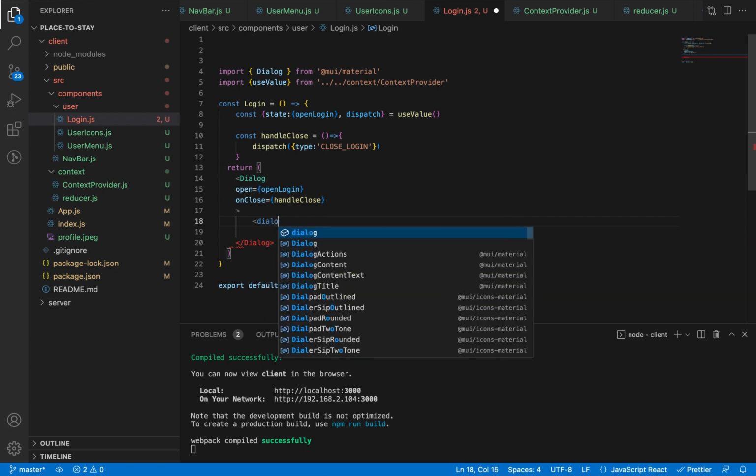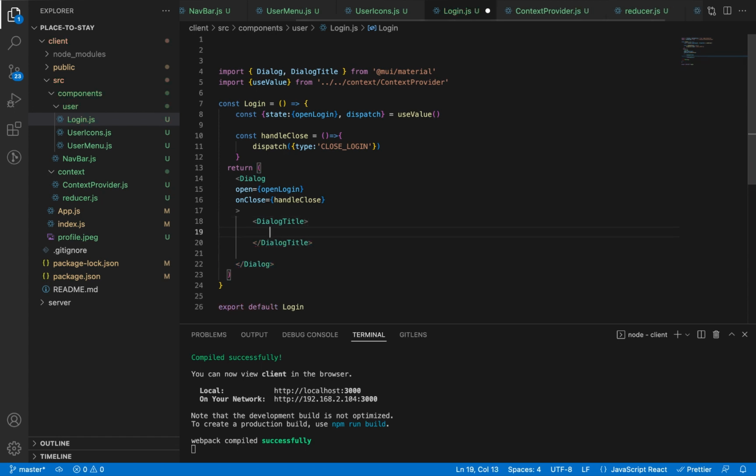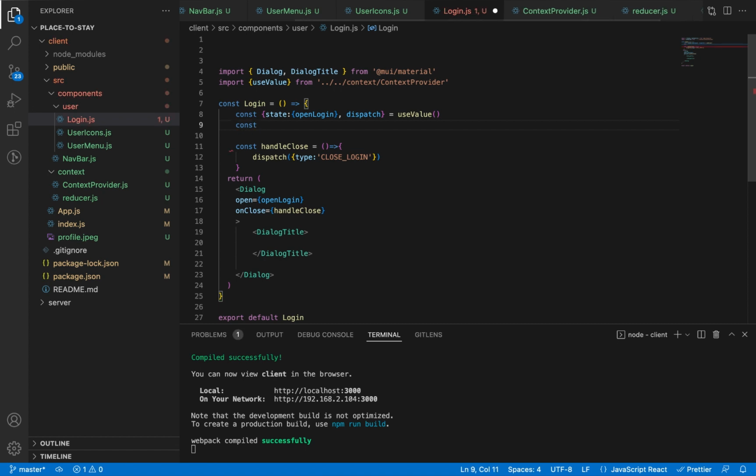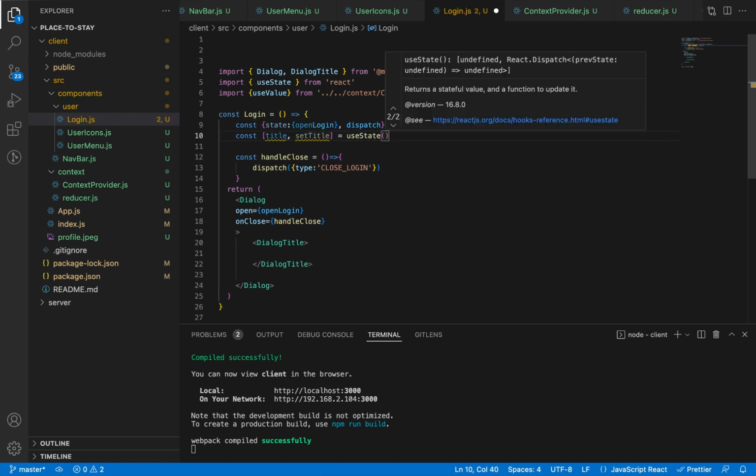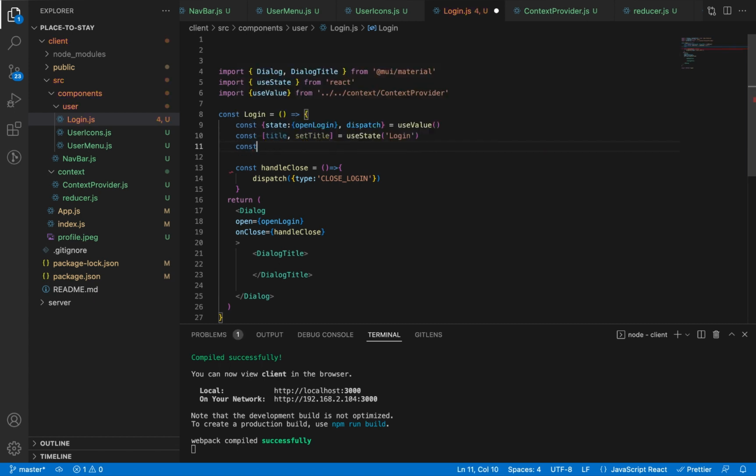Let's add the dialog title. The dialog title will be state because we need to toggle it between login and register, because we are going to use the same model for both of them. So let's create a state title and set title. And the default value will be the login. And let's add another state to toggle between them.